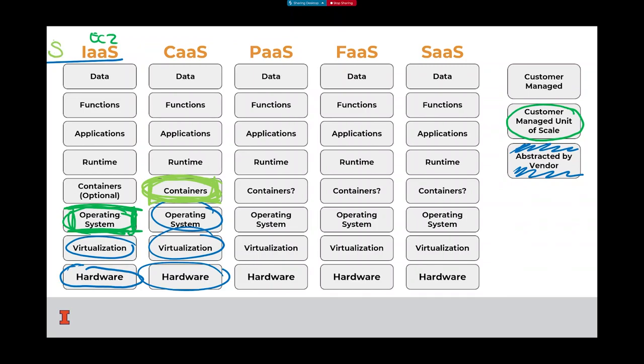Infrastructure as a service is going to be the cheapest. As you move up, it's generally going to get more expensive, because there's more work Amazon, Microsoft, or Google is doing for you.